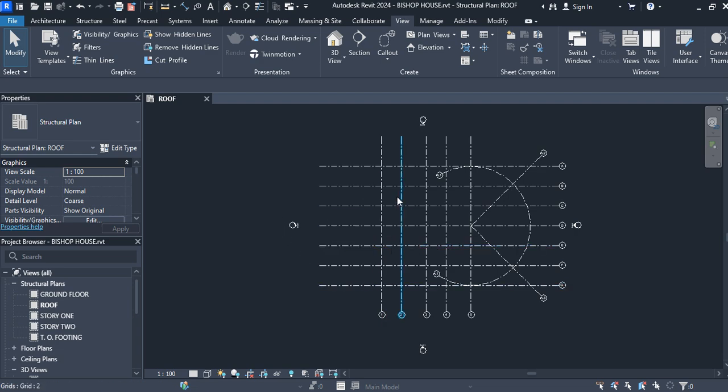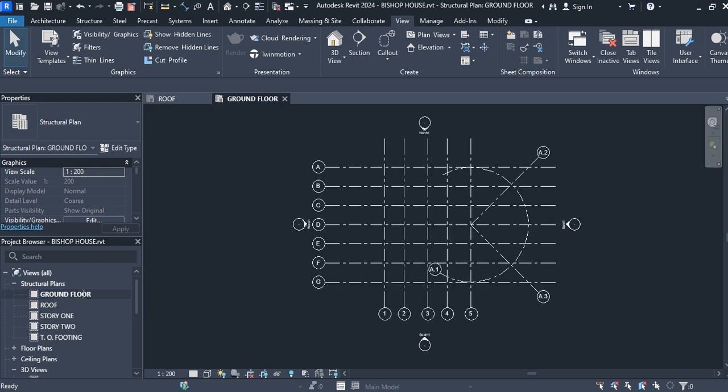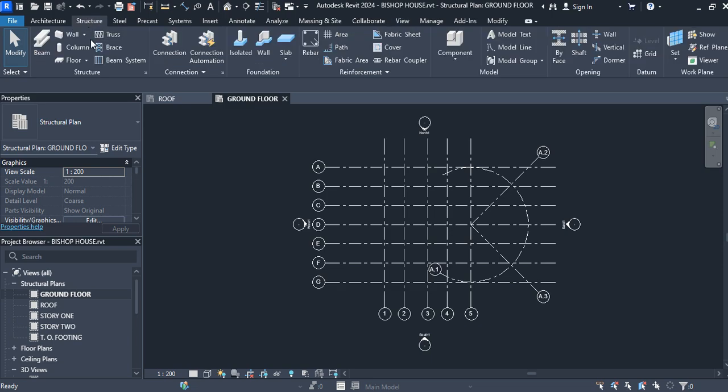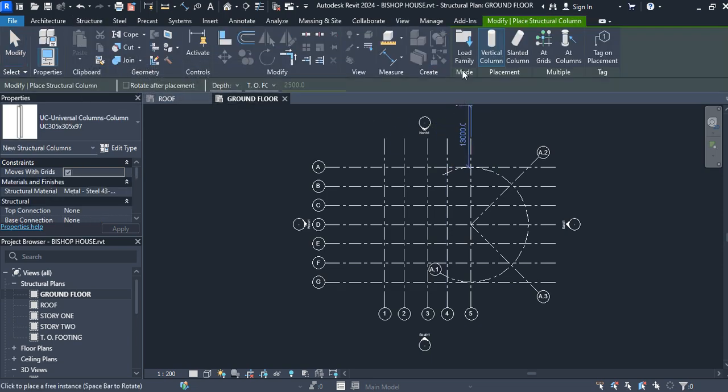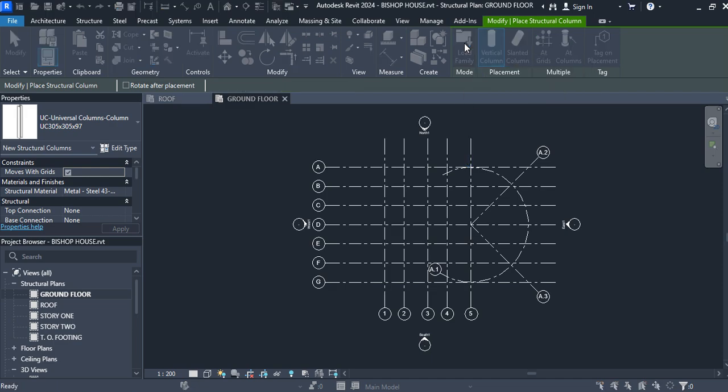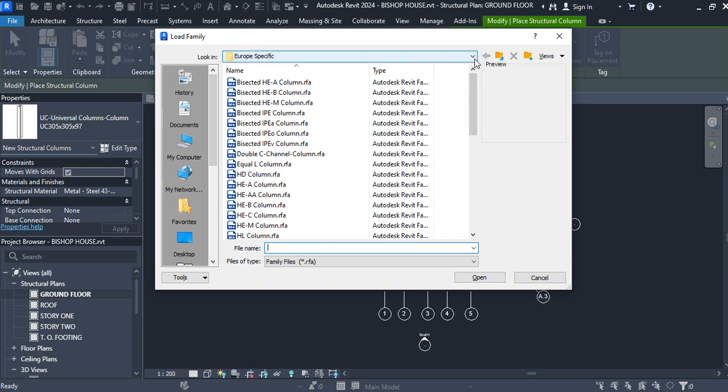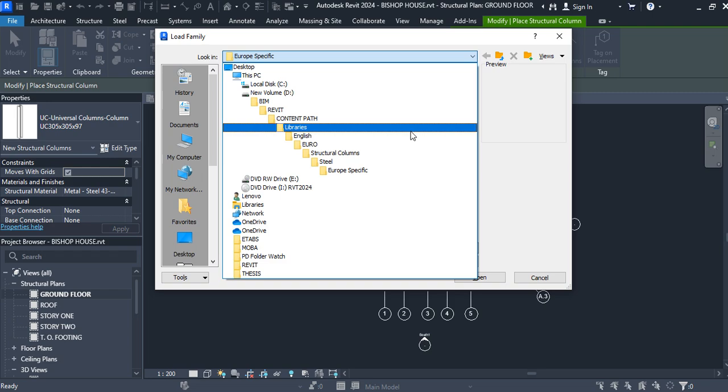So this is our grid line. We can start with our ground floor, so go to our ground floor plan. Now we will be adding columns here. We shall add a column from the structure tab, column. Then we can load the family. In this case, we shall be able to add steel columns.